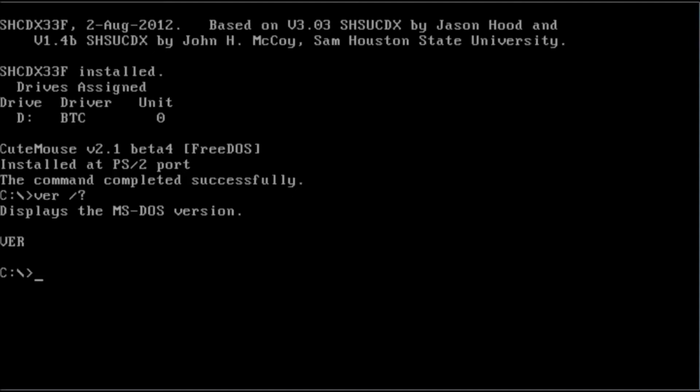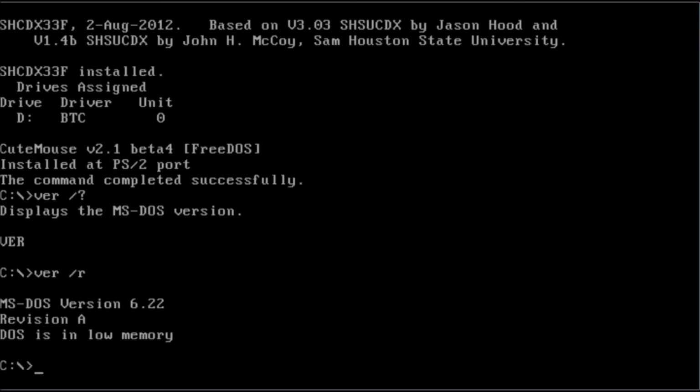However, if you type in ver /r, you get some additional information about the version of DOS. We now see the revision, and that DOS is in the low memory area. This could be useful if you need to verify if DOS is loaded high or not.